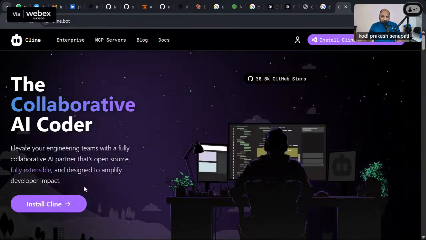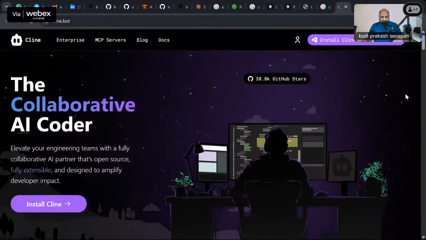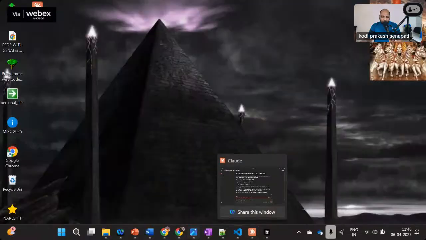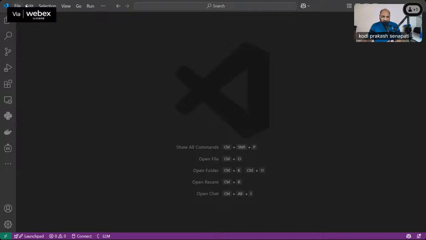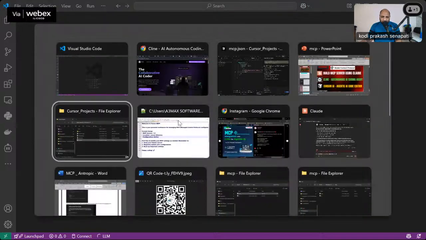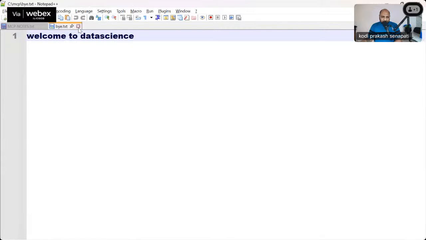Next one, install Cline. So you don't need to install Cline here. Just minimize, just go to VS Code. Can you please refer? I close it and go to VS Code. Everyone, please open VS Code. So 2 projects we are done. So close this, close this.